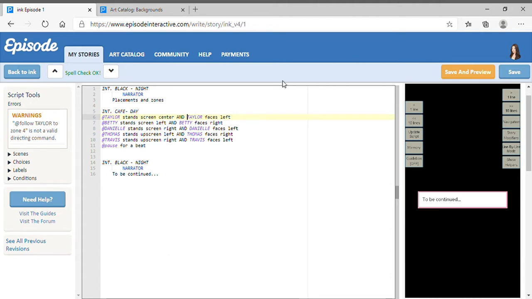So the different directions you can have them facing are left and right. But the screen placements that you can have them on are screen center, so right here, screen left, screen right, up screen left, and up screen right. Those are all the directions.